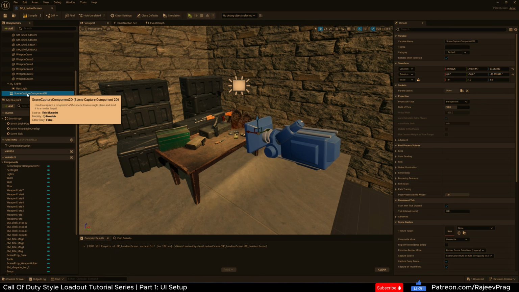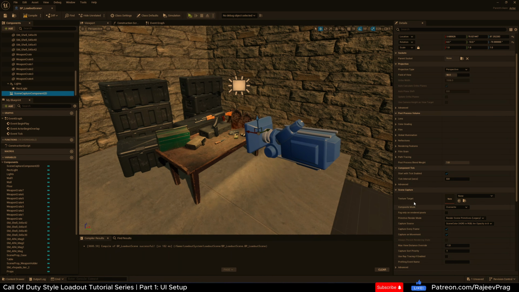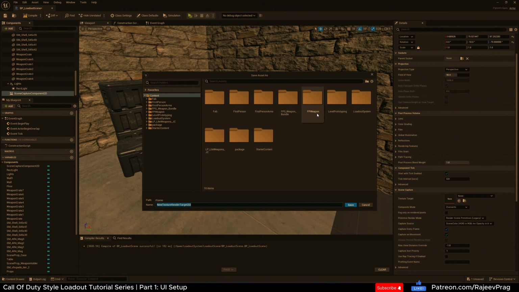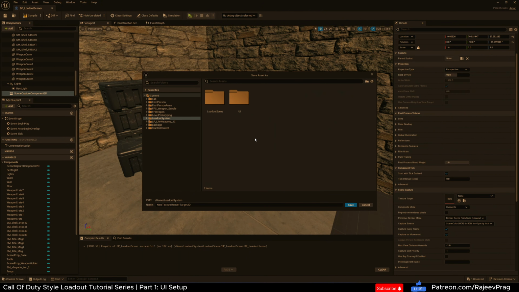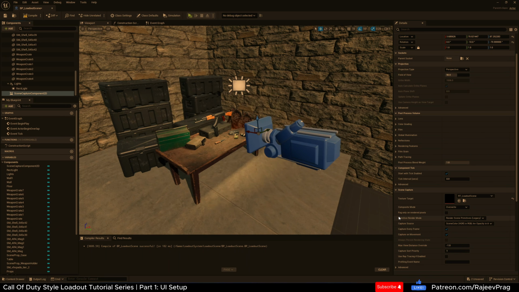One last thing that we're going to do before we close off this video is to select the camera and then go under scene capture and then under texture target, select this none and then click on render target. It will ask you where you want to place the render target. We're going to select our loadout system folder and our loadout scene, and we're going to name this RT underscore loadout scene. What this will do is create a render target for us to use with our widgets.